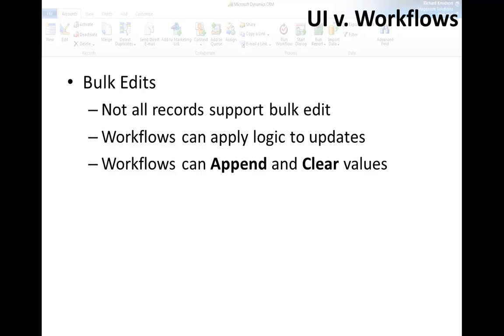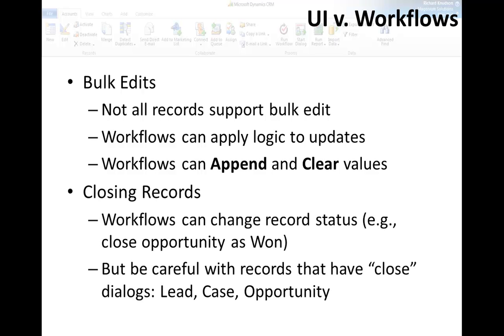Workflows can also apply logic to updates. You can't do that with a bulk edit. And then there's a simple little thing that I think a lot of people might not be familiar with, which is that workflows can append and clear values, which is not something that you can do with a bulk edit. So I'm going to show you this next.